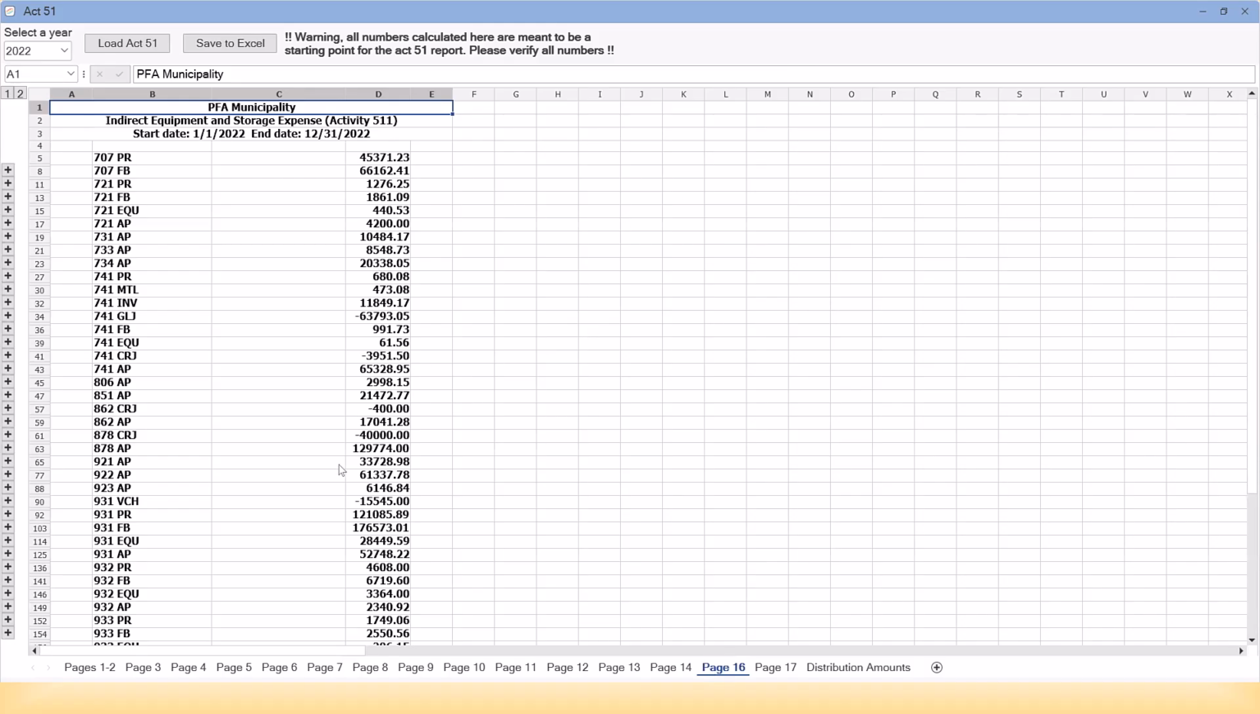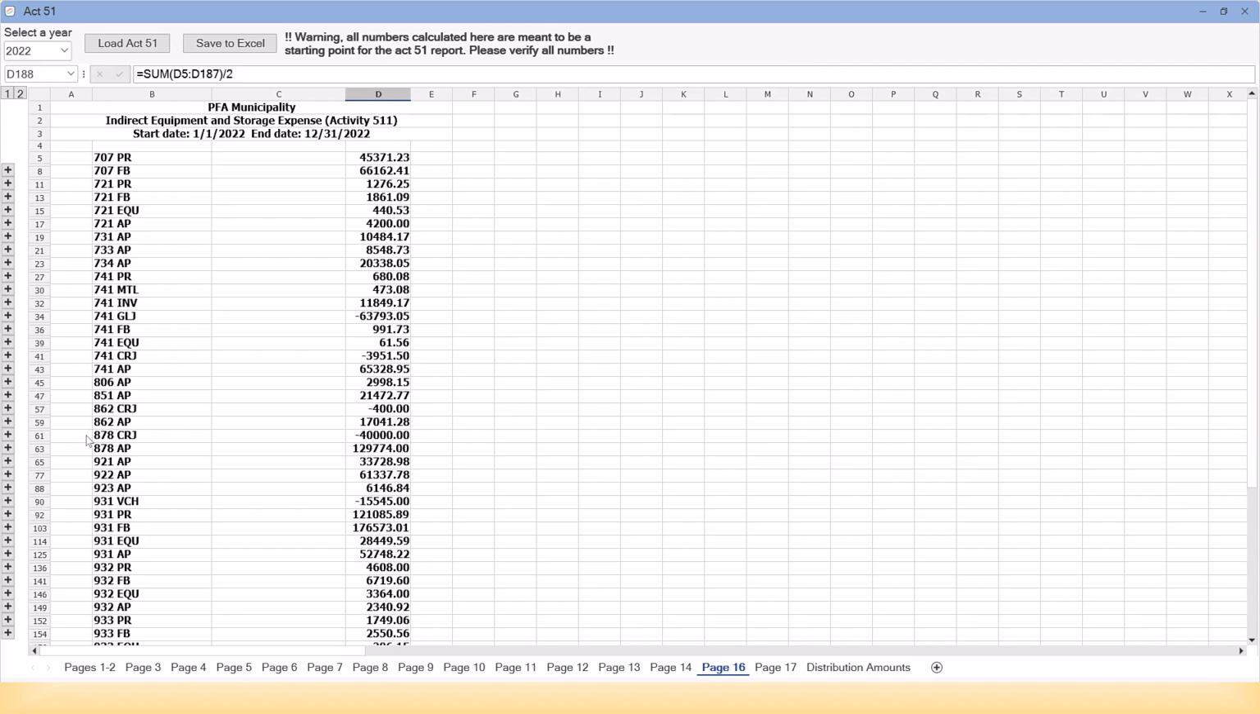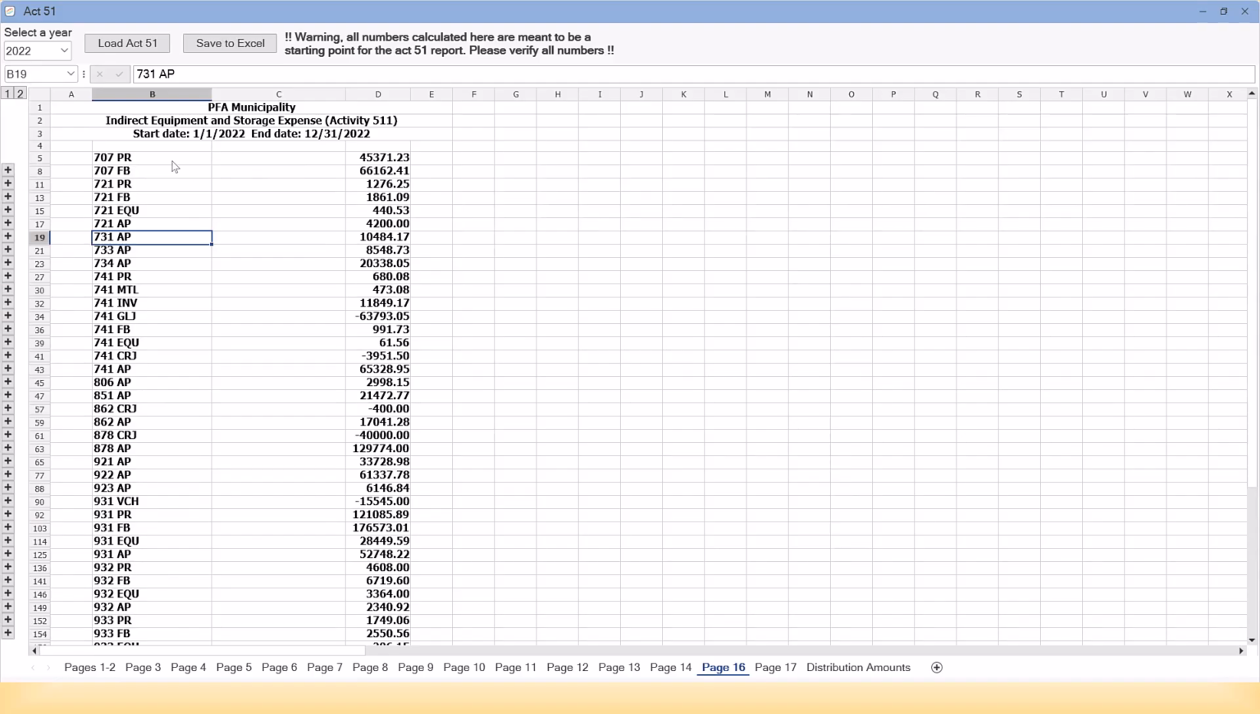Page 16 is your indirect and equipment expense, which is line 243. And this one we decided to actually break out by SOE. So these are all the different level 6s. So obviously the activity is 511, but we broke it out at the 6th level and SOE so you can see what SOE and what account 6 goes with that.